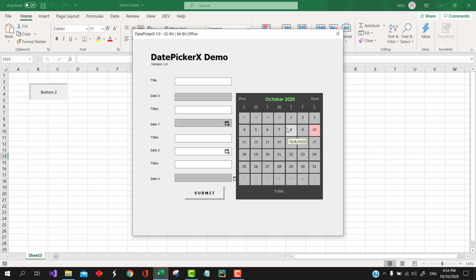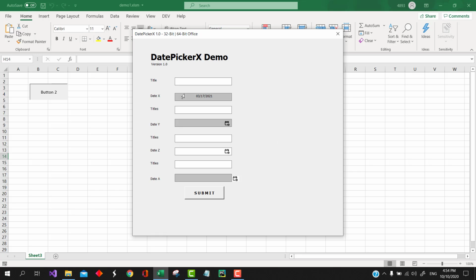Okay, and like any other calendar, you can navigate. Like go to the next month, or you can even go to previous months, and then you can jump to the current month as well by clicking on today, or you can go directly to another year as well. For example, let's say we want to go to March 2021, and then you can select the date and it brings it up here.